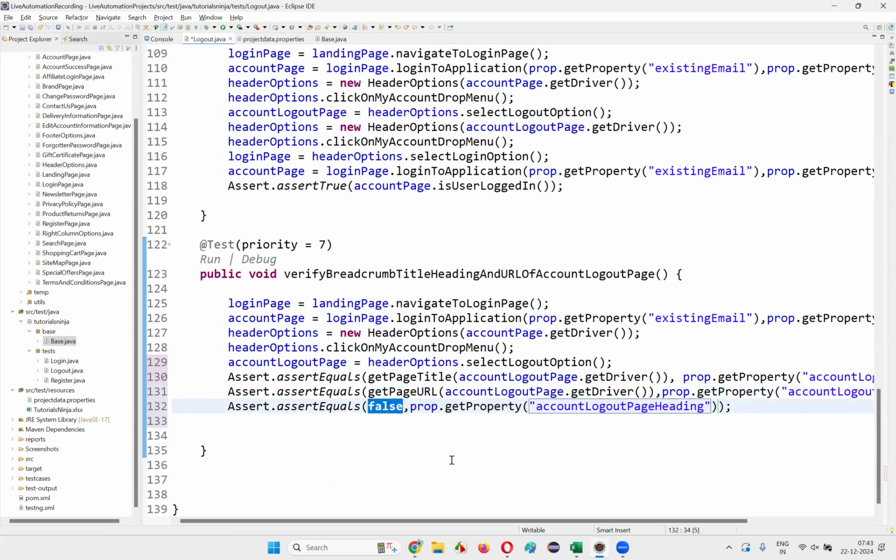Then write down get. Is there any method to get the page heading? No, I think so. So from which page do I need to get the page heading? Account logout page, I need to get the page heading. Account logout page dot get. How to get the page heading from this page dot? Okay, is there any method here?